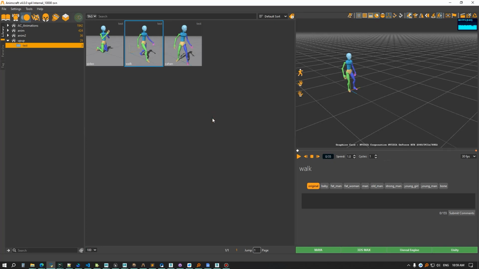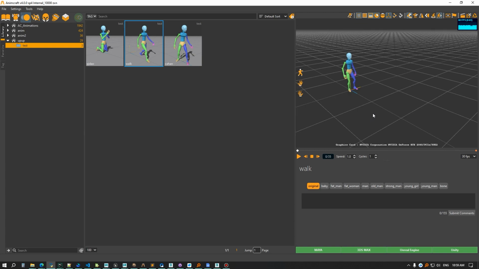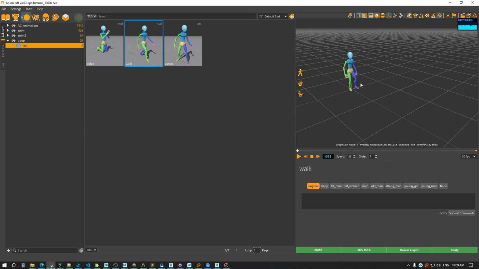Hello, everyone. Let's talk about a new feature in Animation Scene Editor. It's a function that allows animation to follow a curve, such as constraining a walk cycle to a drawn curve.